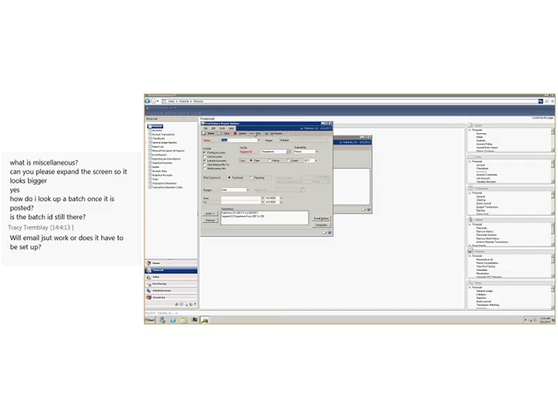Somebody asked, will email just work, or does it have to be set up? Unfortunately, it has to be set up. You have to set up what profile, if you have a profile, it's going to be set up from, what your email options are, and so forth.